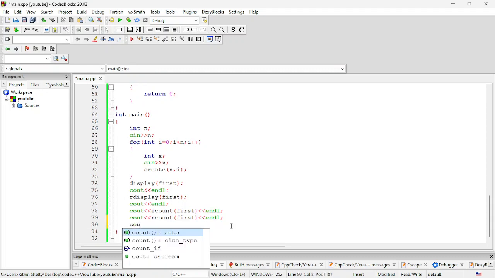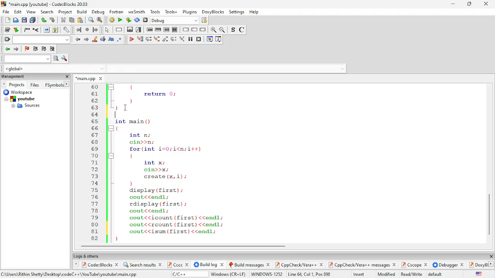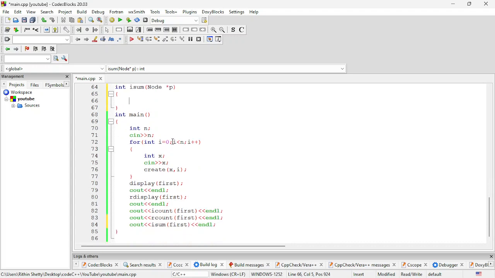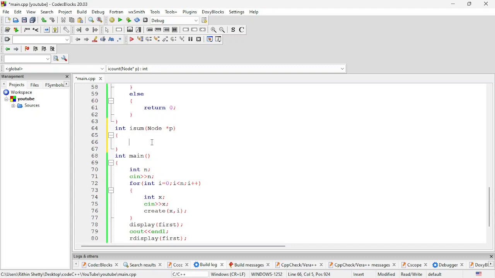First I am going to do it iteratively. COUT. Let me take I sum, that means iterative sum, first, then end line, then I am going to write a function for that also. It will be returning int I sum, again it will take some dummy pointer, and again I am going to do the same thing that I did for the count, right? I am going to copy this. I can show how similar it works.